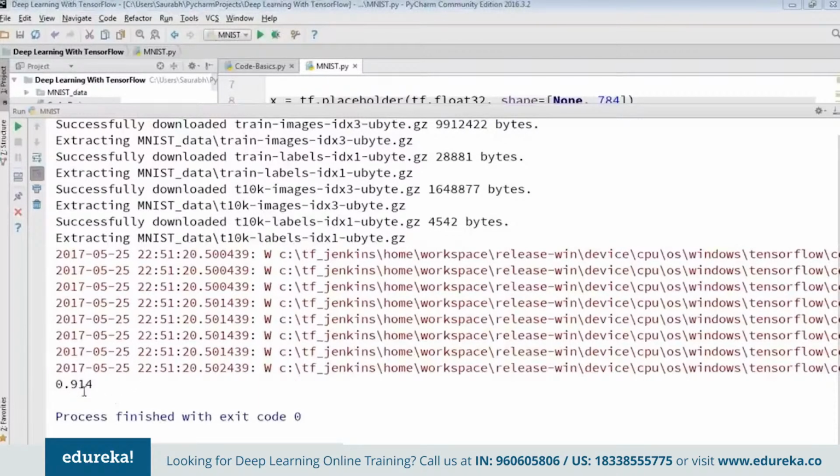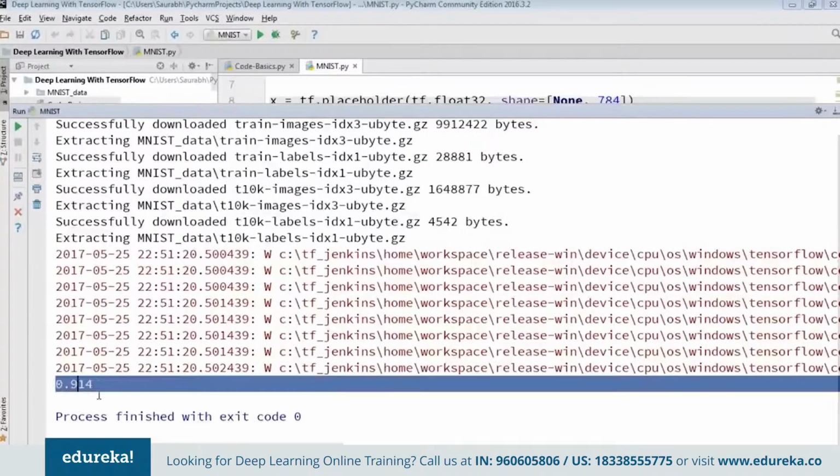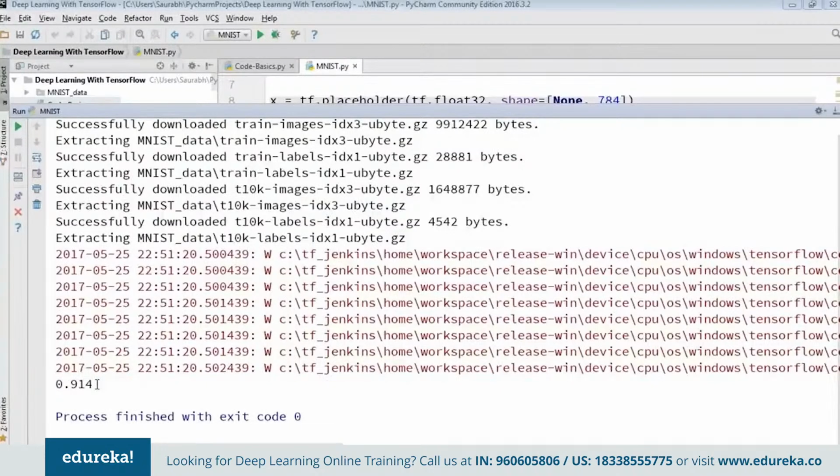So guys, it is complete now, and this is the accuracy of the model, which is 91.4%, which is pretty bad when you talk about a dataset like MNIST. But yeah, with a single layer, it is very good. So we have got an accuracy of around 92% on the MNIST dataset, which means that on the 10,000 test images, whatever predictions our model has made are 91.4% correct.